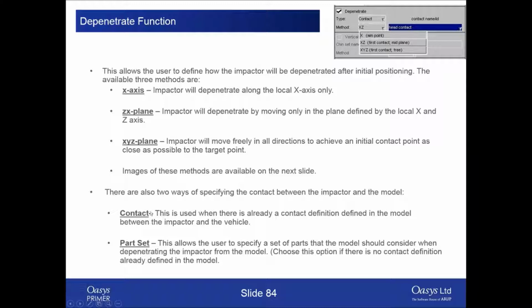There are also 2 ways of specifying the contact between the impactor and the model. When you're depenetrating, you need some way of specifying what the contact is, so Primer knows how to depenetrate and how far it needs to depenetrate. In this case, you either select a contact that already exists in the model, and the most likely thing is that you will have a contact in there between the impactor and the vehicle, so you just select that. Or if you don't have that contact already in there, you can select just a part set, which is a part set of parts on the vehicle that you want to position to.